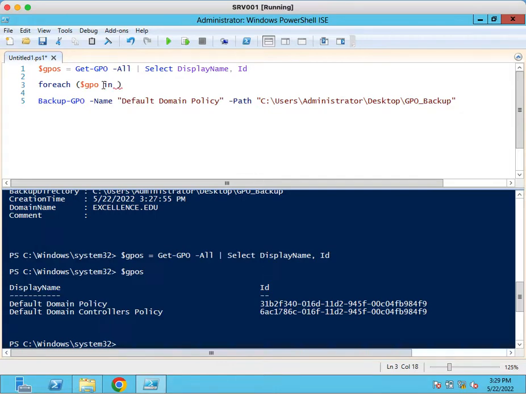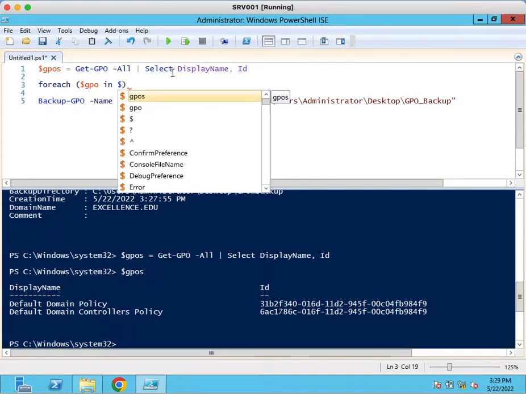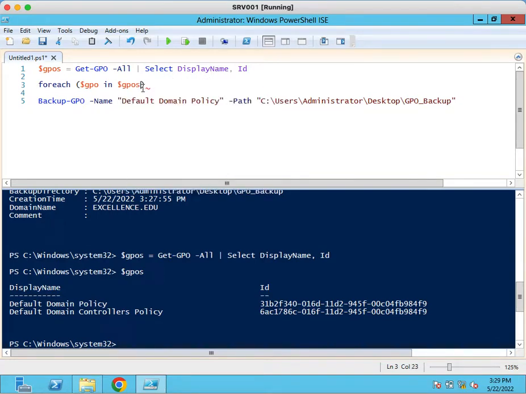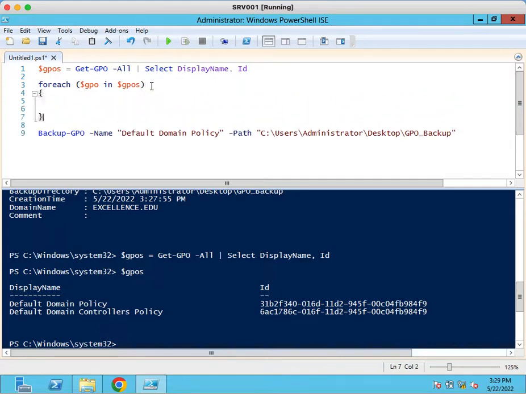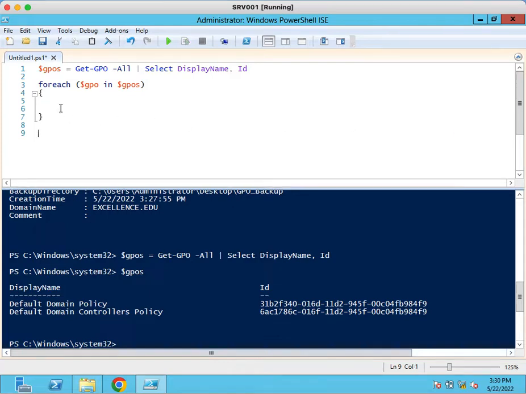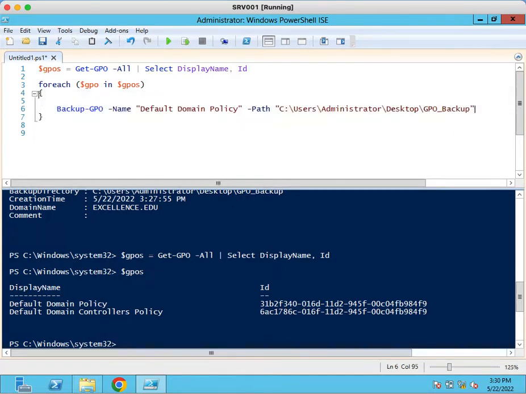only one GPO, and on that GPO the operation will execute, and again the next GPO will get selected, and again the next operation will execute, the same operation will get executed. So we are going to select the GPOs variable, and what will happen, the backup operation will execute. The backup will execute based on this operation. We are just going to paste this operation in this curly bracket.